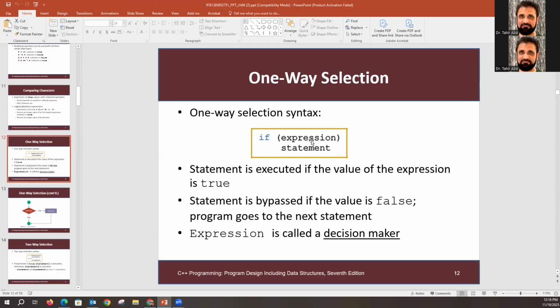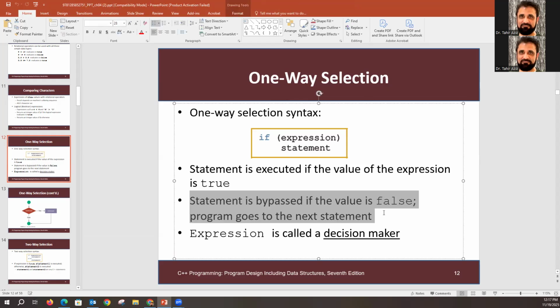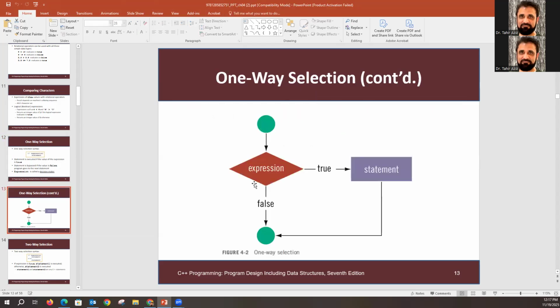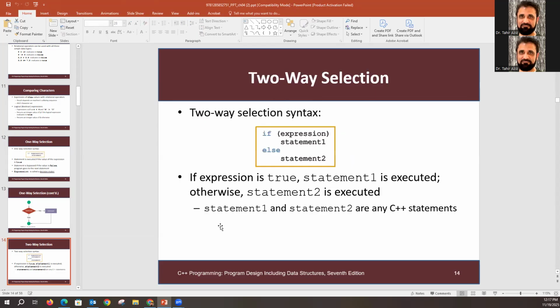Although if you only have one statement, you do not need the curly braces, but for our class and for our understanding, we'll be using curly braces regardless. All right, so if this expression is true, this particular statement will be executed. And if the condition is false, then the statement is bypassed. And this expression is called the decision maker. Okay, and it can be demonstrated here in this particular case.